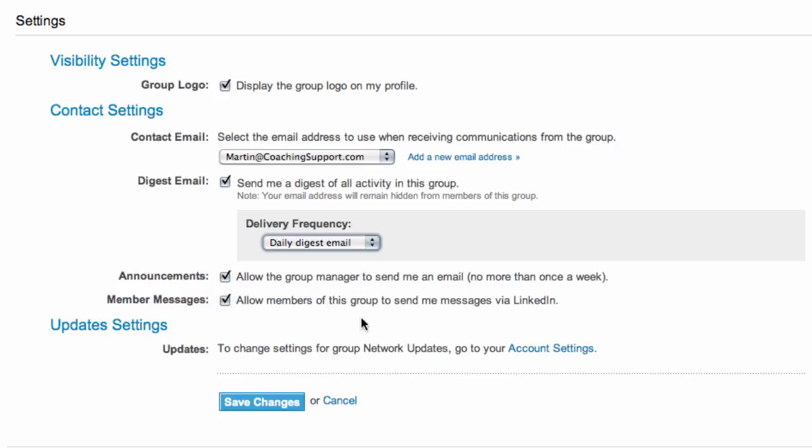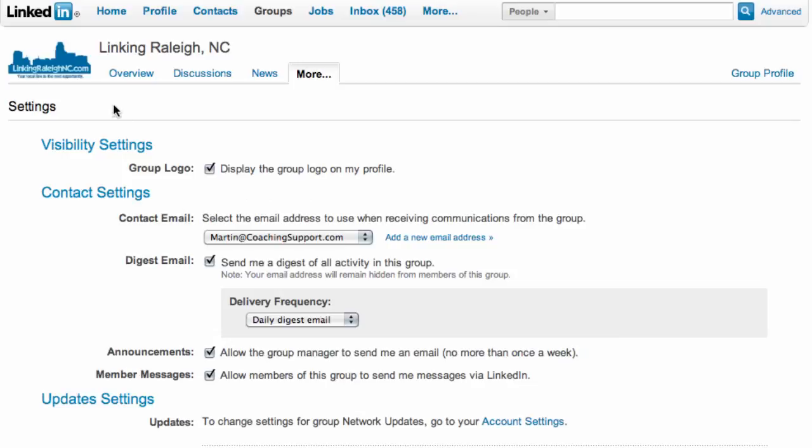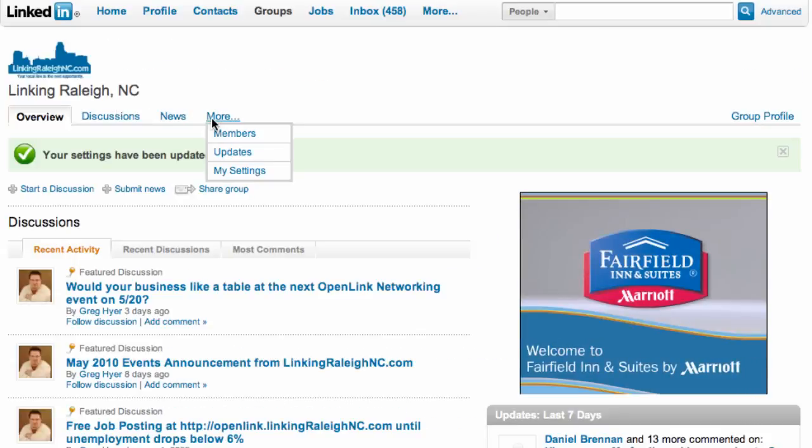Basically. Sounds good. You have a strong commitment to connecting people in person as well. Yeah. So this ties back. I want to tie this back into how it relates to Linking Raleigh and the online and wrap it up. Sure. So let's go ahead and go over to group profile on the right-hand side.